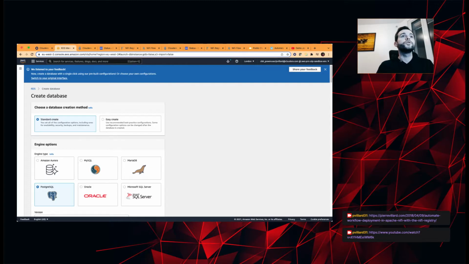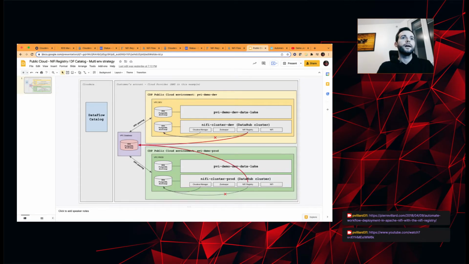That's it. Then what you need to make sure is that everything is configured as expected in terms of network configuration and so on. In my case, I created the database in its own VPC, took care of the VPC peering and the security groups, so that the database can be accessed by both NiFi registry instances. Nothing crazy, but something you need to take care of.